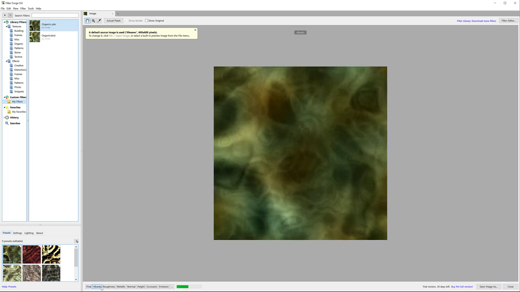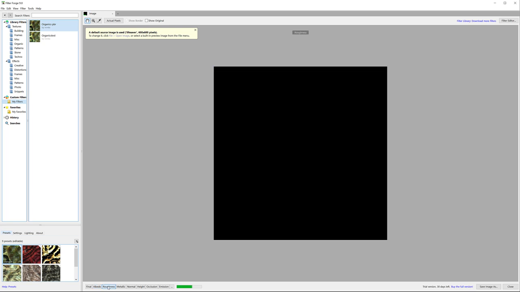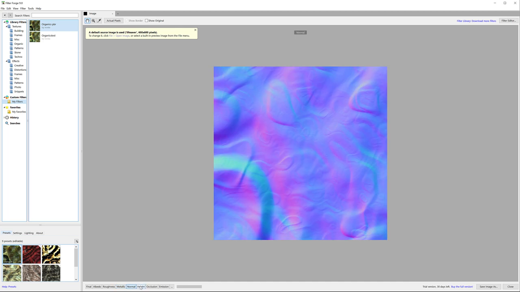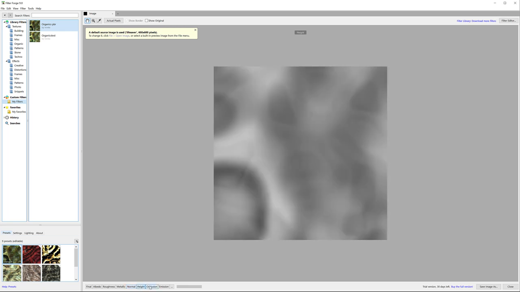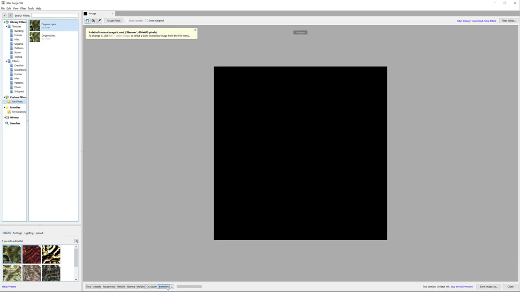As a preview, we can actually preview our roughness, but because we didn't select any roughness, it's not there. Same with metallic, but we have our normals as usual. And normals we can also select in different ways for export: we can select them for Unity or for Unreal, depending on which one. We also have our height, we have created occlusion, and we have an emission map.